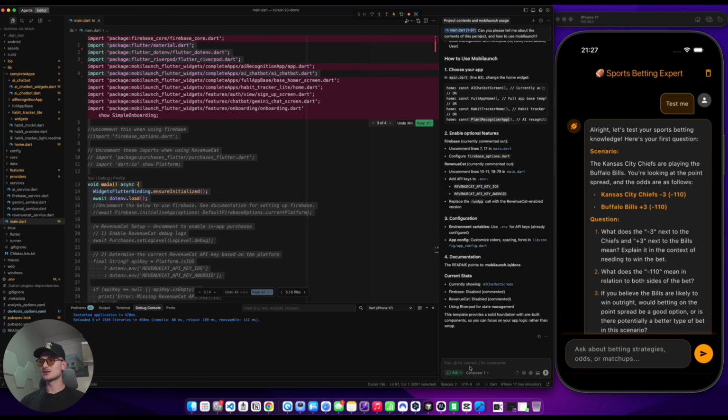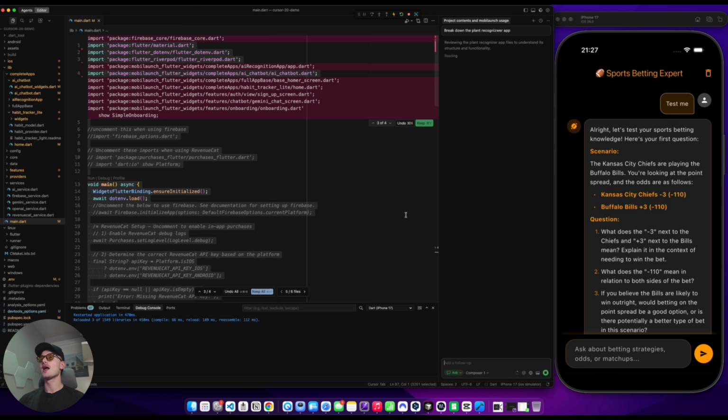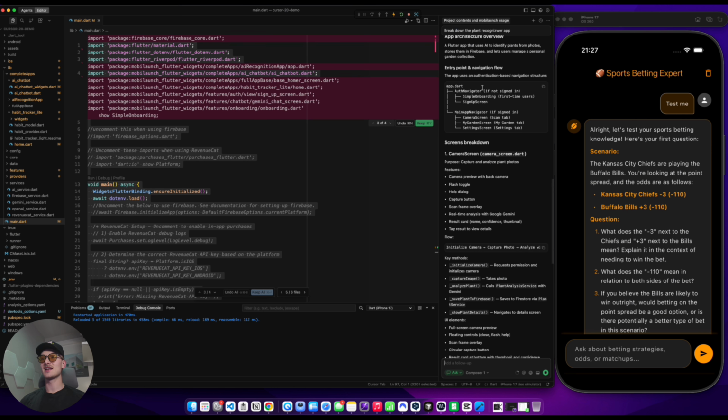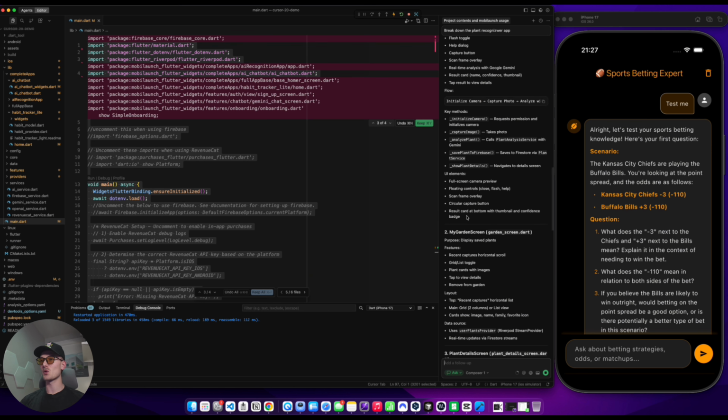So we can even ask this as a follow-up now. So break down the plant recognizer app. And again, it's going to find where inside of the code this is, and it's going to break down all of this stuff, how it works, and how I can go ahead using this. So now it's going to make it so much easier for you to get stuck into someone else's code than it was before. So that's pretty cool.